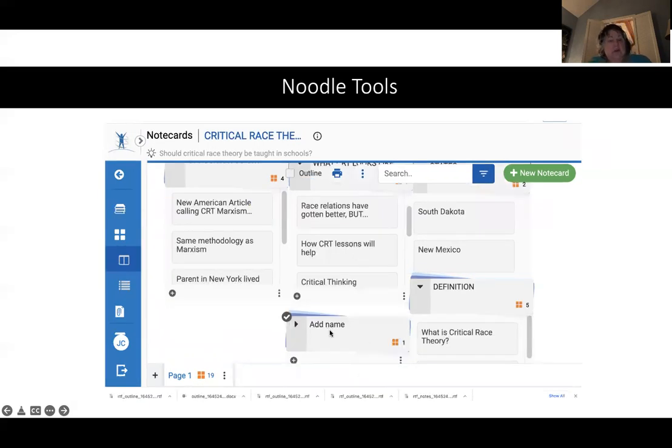And there it says add a name. So you're going to click on that and add the name. I added definition, I added states, I added all these other ones. Okay, so each pile, you're going to categorize these note cards and put them behind it. I probably wouldn't have that many piles. I try to do some organization. I wouldn't have more than 4 to 6 piles.